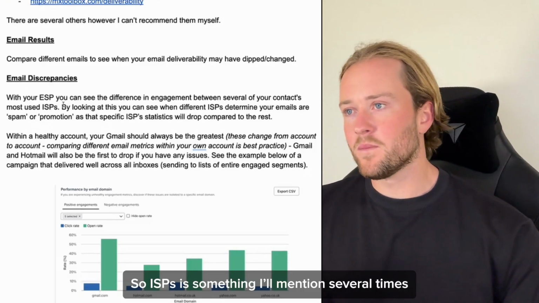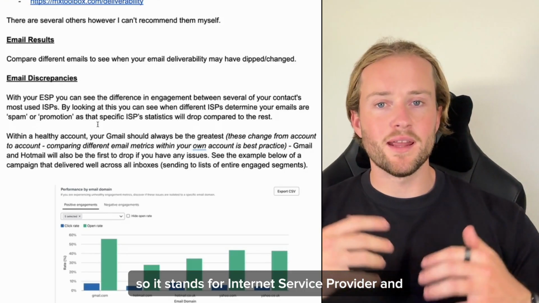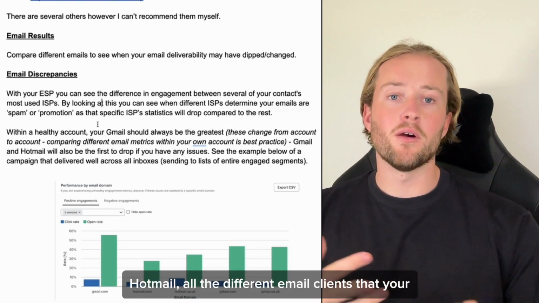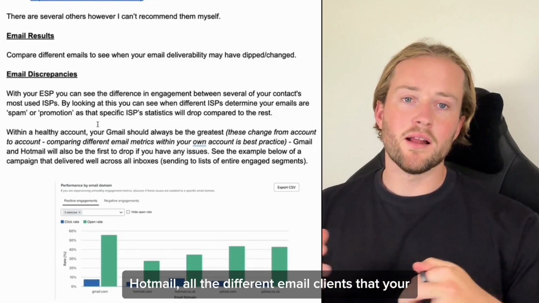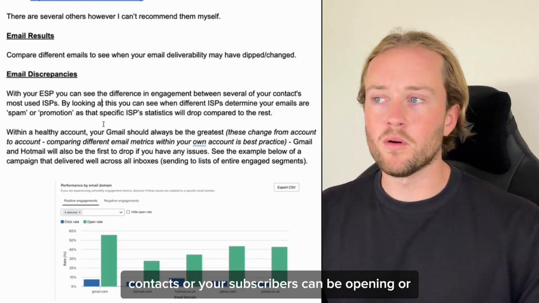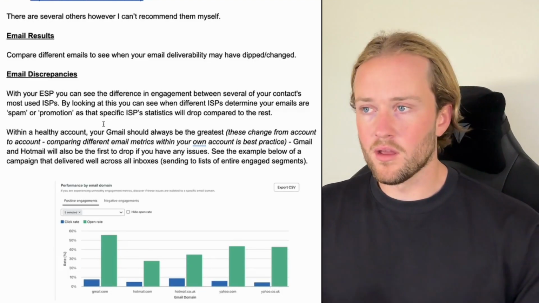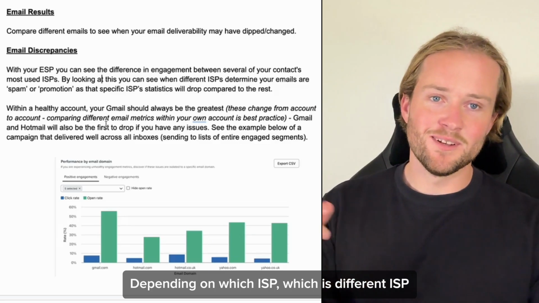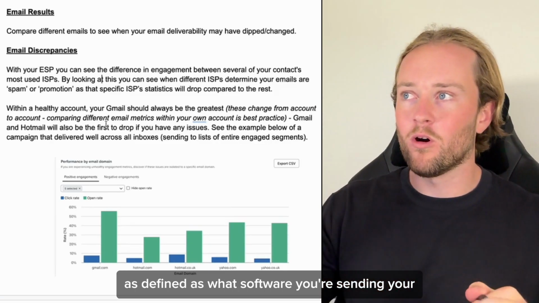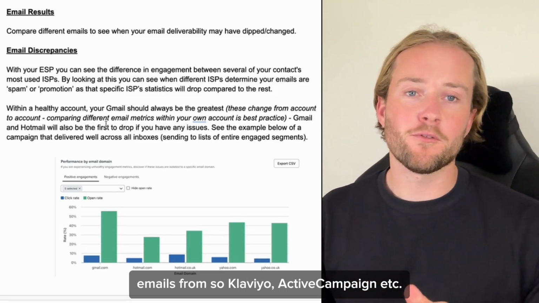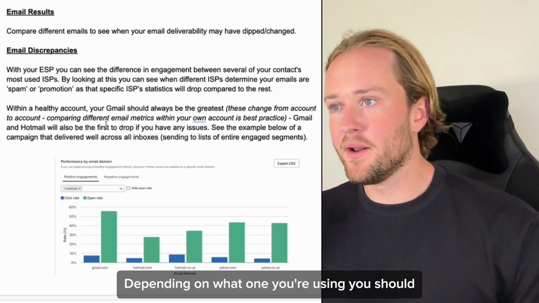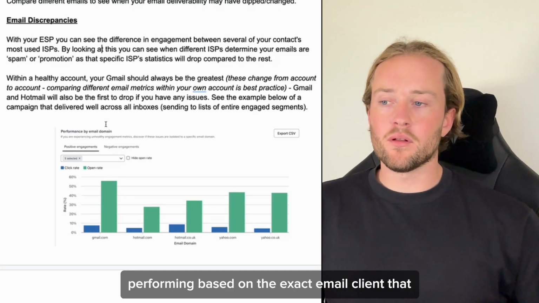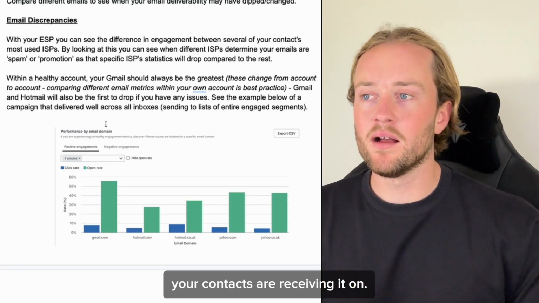ISPs is something I'll mention several times. It stands for Internet Service Provider. What I'm referring to here is Gmail, Yahoo, Hotmail, all the different email clients that your contacts or subscribers can be opening or engaging with your emails within. ISPs equals Gmail, Yahoo, whatnot. Depending on which ESP, as in what software you're sending the emails from, so Klaviyo, ActiveCampaign, etc., you should be able to see how your emails are performing based on the exact email client that your contacts are receiving it on.